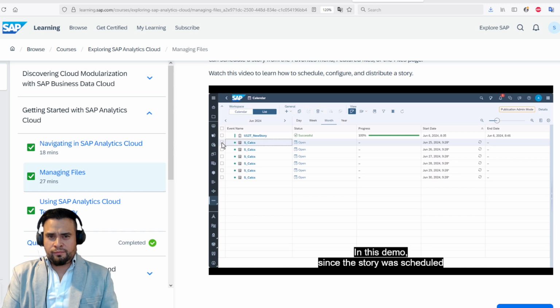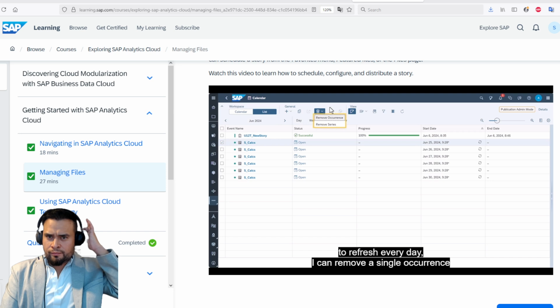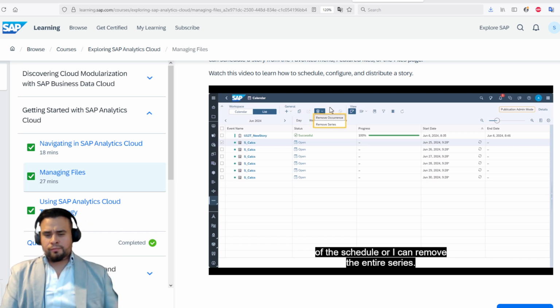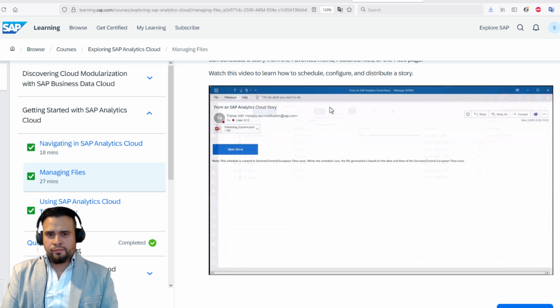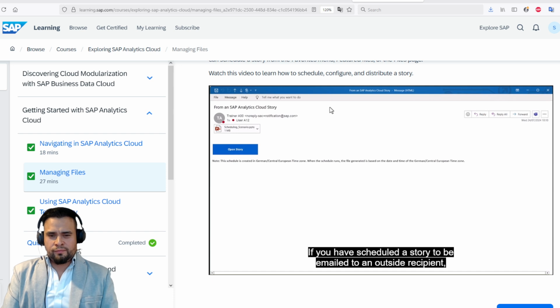In this demo, since the story was scheduled to refresh every day, I can remove a single occurrence of the schedule or I can remove the entire series. If you have scheduled a story to be emailed to an outside recipient, the email message they receive will look something like this, and they would simply open the attachment.